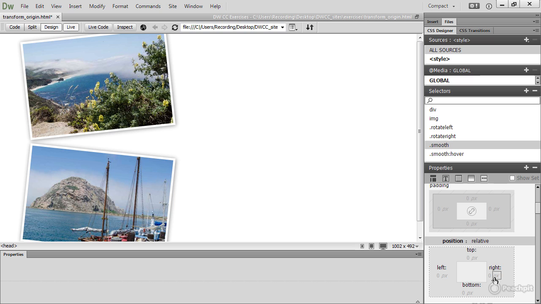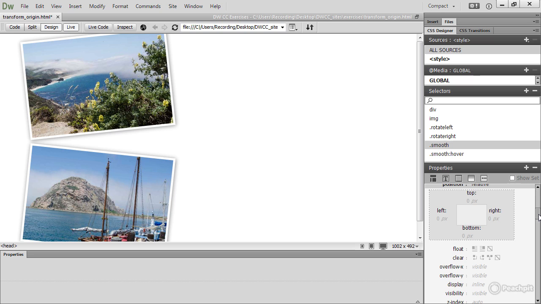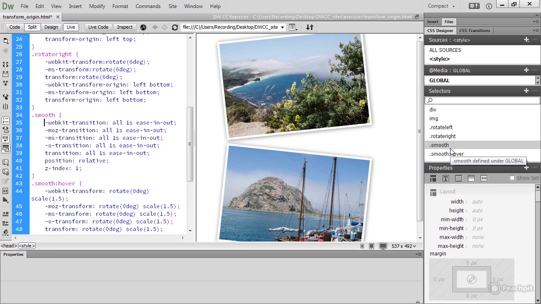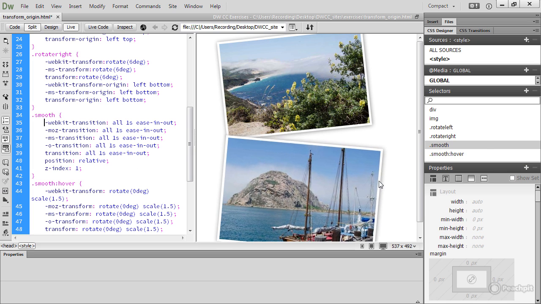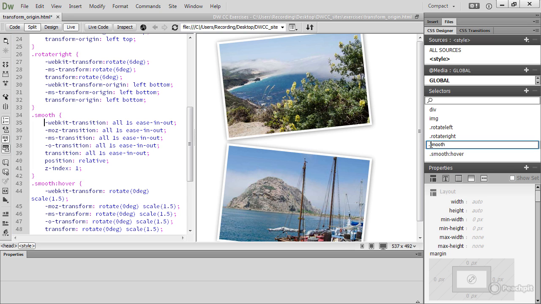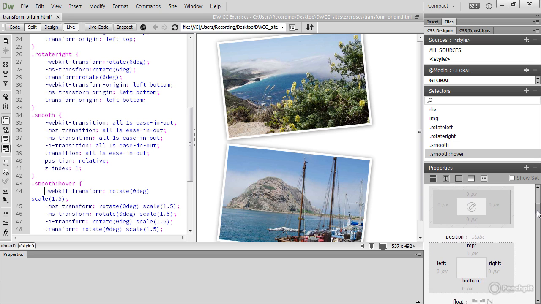The Smooth property controls the images in their normal state, so in their normal state I want the Z-index to be 1. I'm not quite sure why my version of Dreamweaver CC is showing up the word value there. Let's just right click and go to code, and there's no problem there, so we can just ignore that. So let's go back to the CSS Designer, and the next style rule I want to deal with is the hover pseudo class of Smooth, and I want to set the Z-index there to 10.